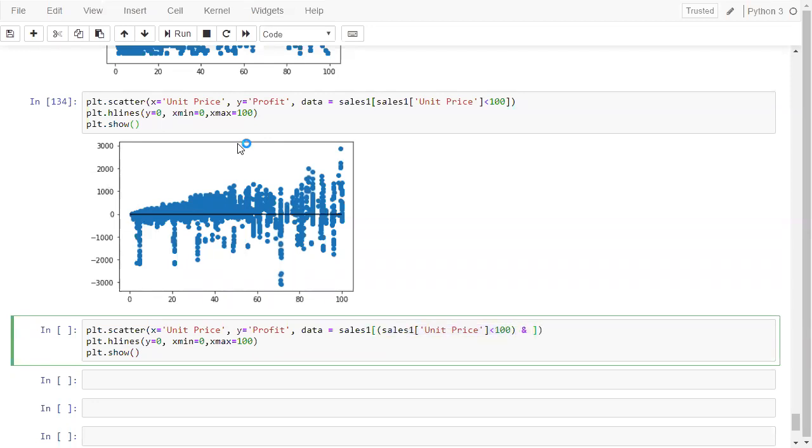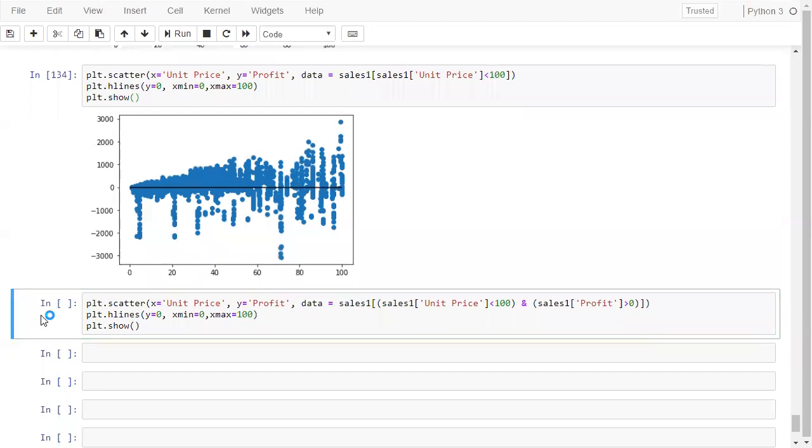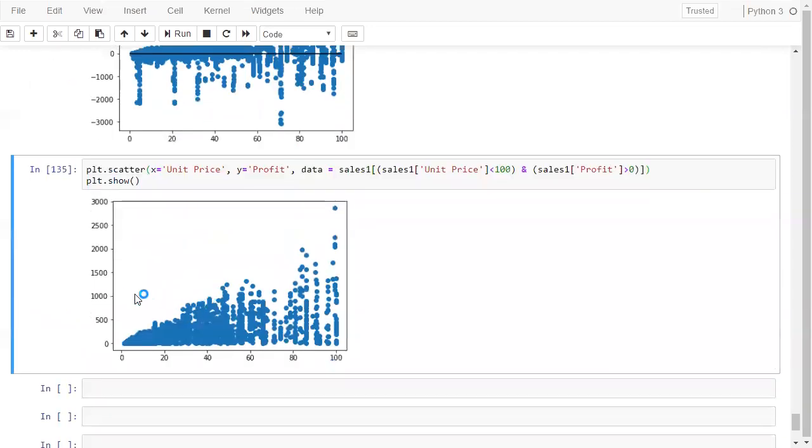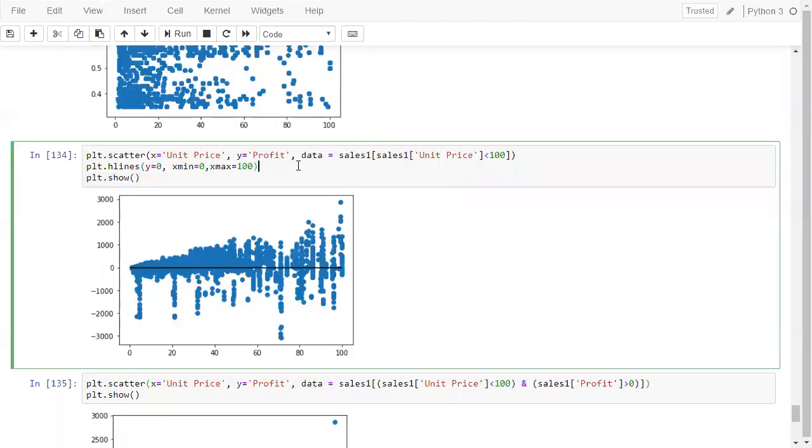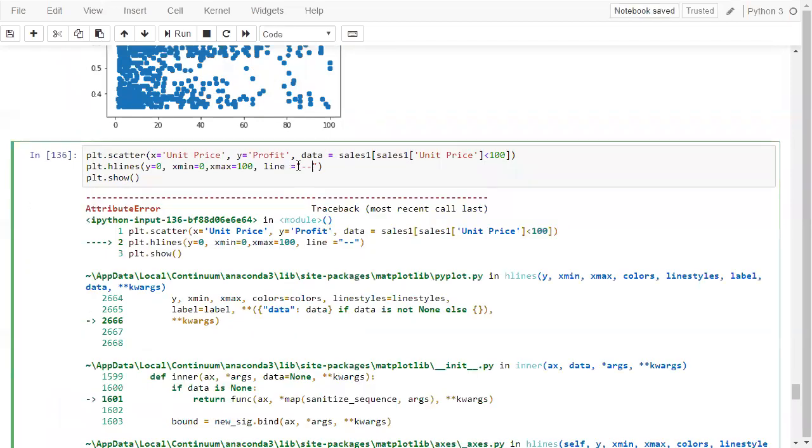Let me make this again, and let's say profit is greater than 0. For only profit cases, let me see what kind of curve this gives. I'm just removing the part below this, and I don't need this horizontal line now. In this case it does seem like, okay, line equals dashed.